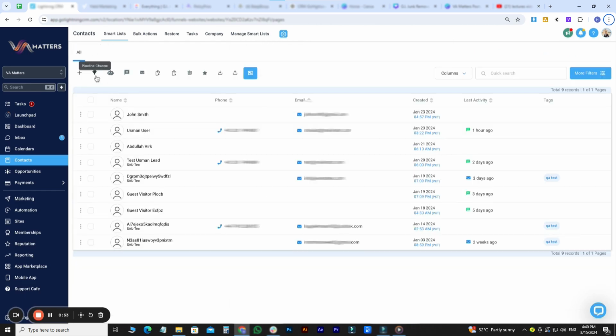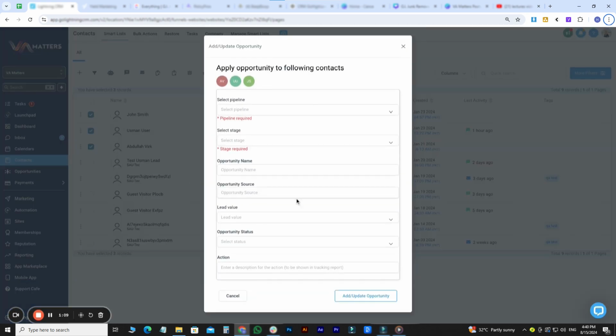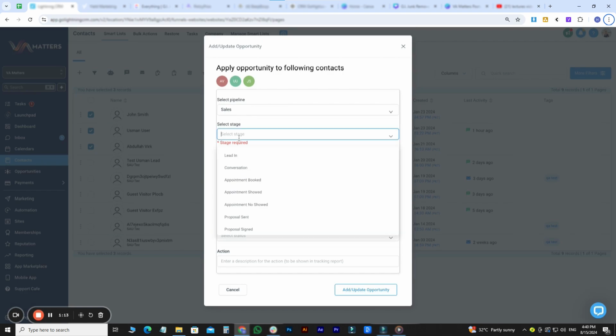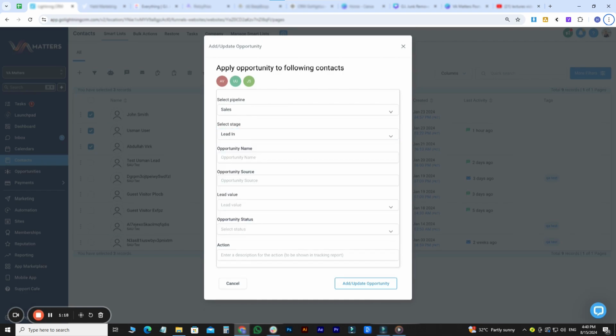Let's say you want to change the pipelines for a few contacts or all of the contacts. You will select those contacts and click on this button to change the pipeline for that or those contact. You will select the stage you want to put those contacts in.